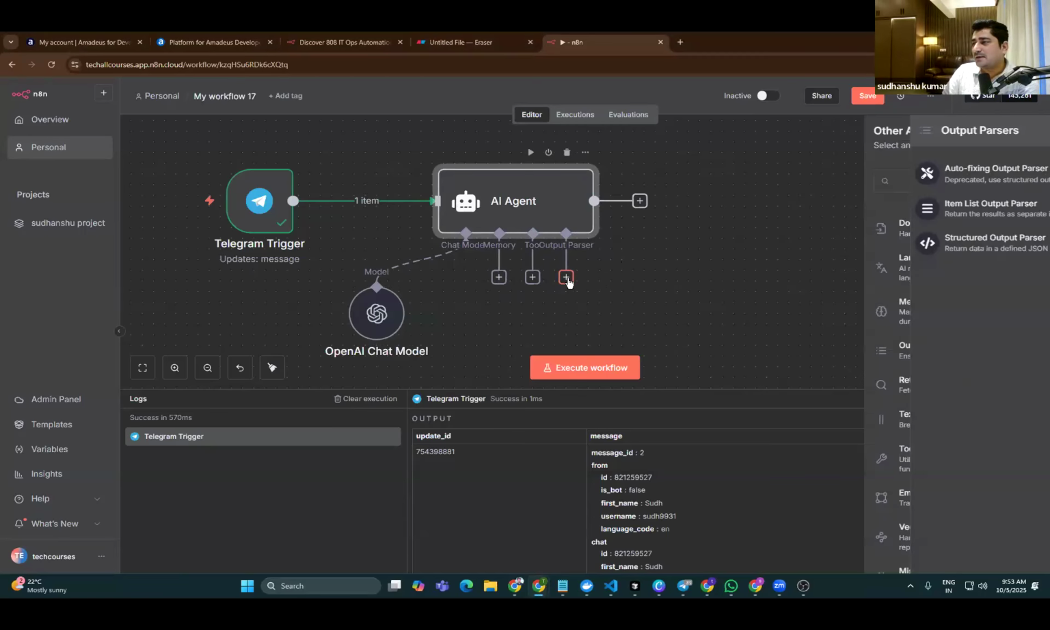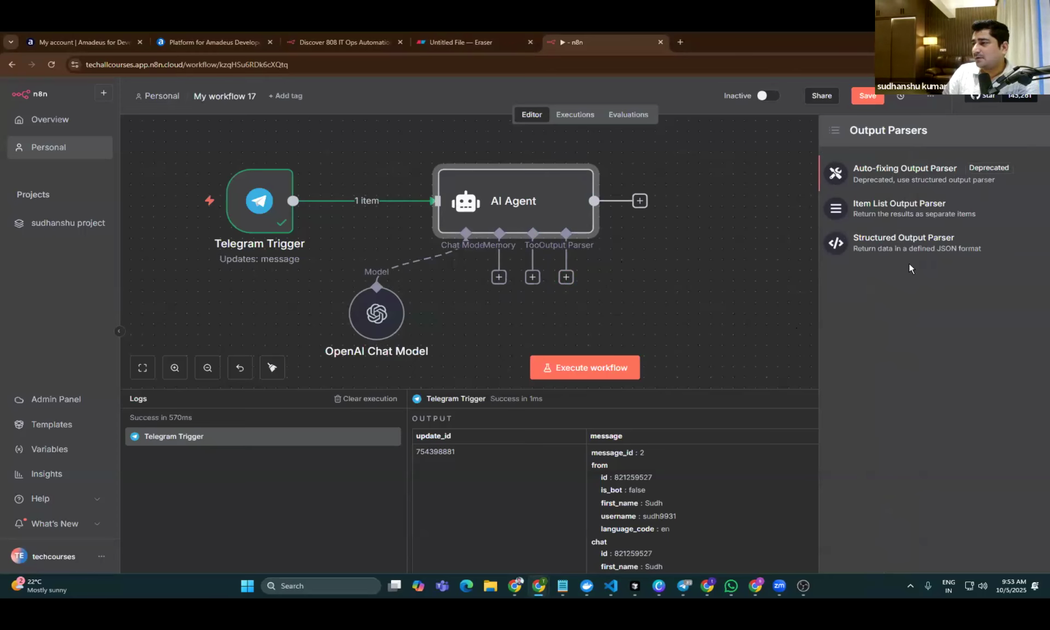So here, output parser wise, they are giving you multiple options. I will be selecting the last option. Structured output parser means I am looking for some detail in a JSON format, because I have to send that format to Amadeus, right? Amadeus is going to return me all the details.